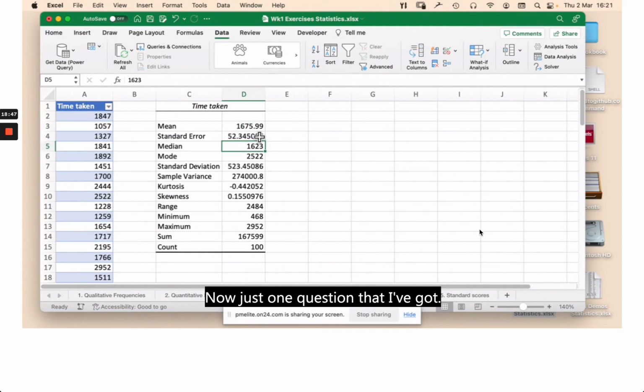Now, just one question that I've got. When looking at averages, can the interquartile range be considered? Yeah, that's an interesting question, actually. I mentioned that the interquartile range is really useful, particularly when you have got extreme values. And you can think of the interquartile range as being like the meat of your data in effect, because it's the middle 50%.